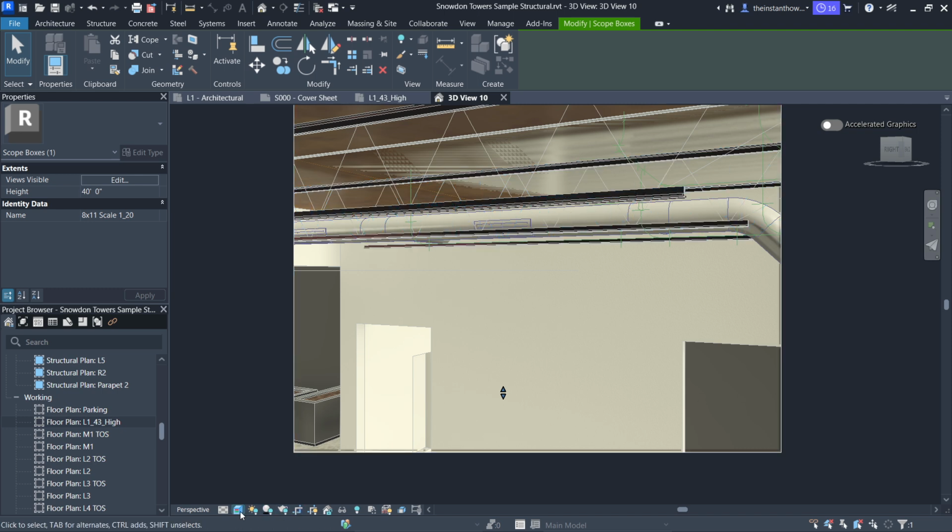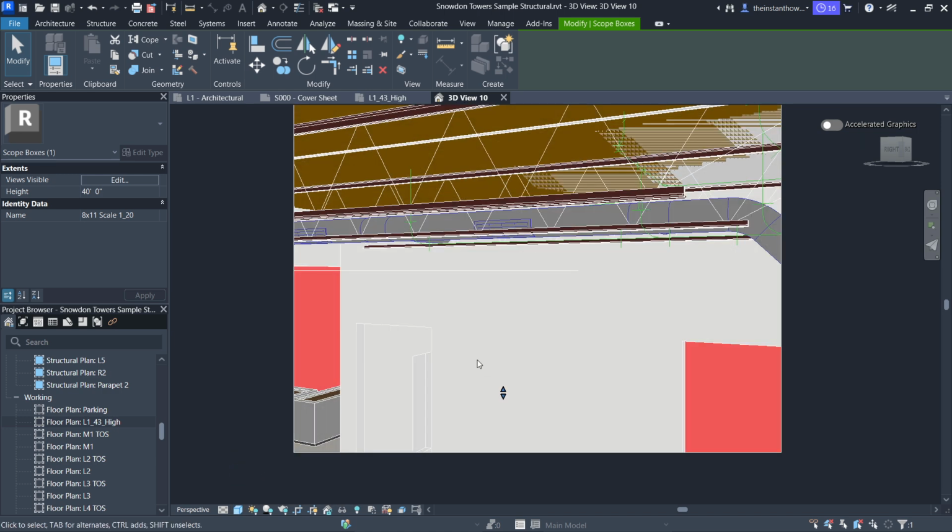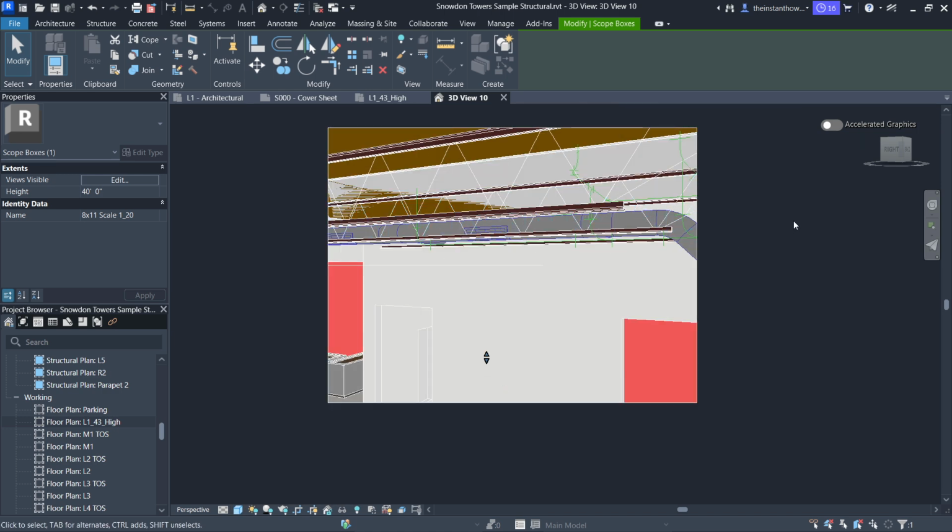Now you could also do something else. You could do, for example, consistent colors, etc. And that's going to show you the view as well, okay?